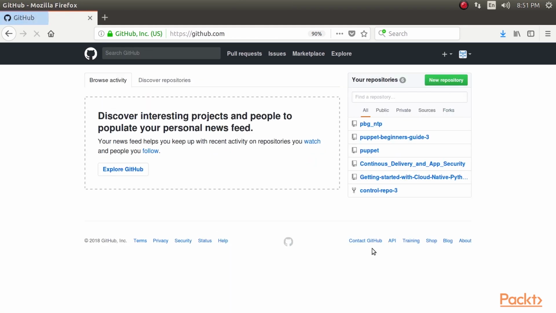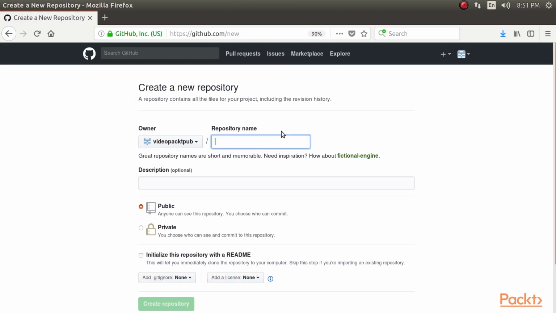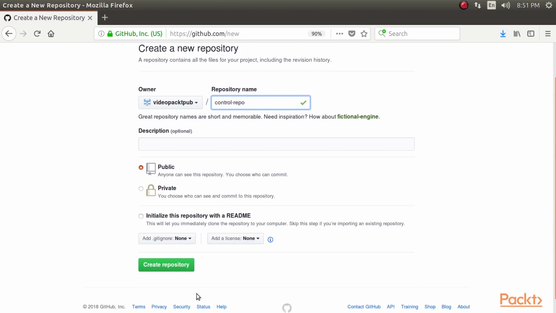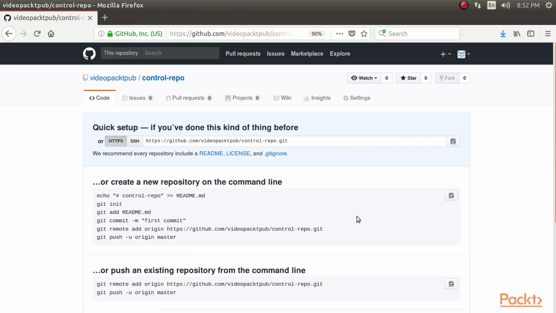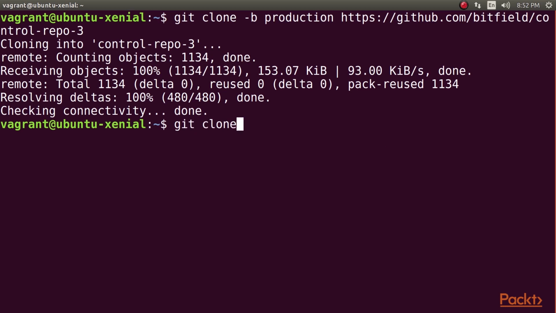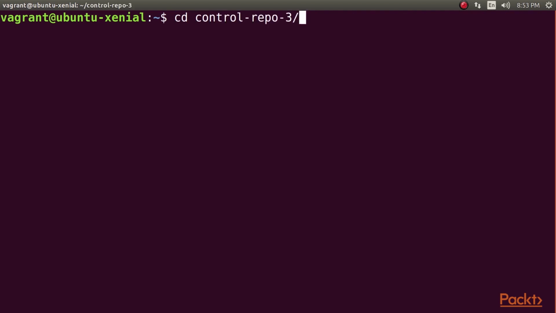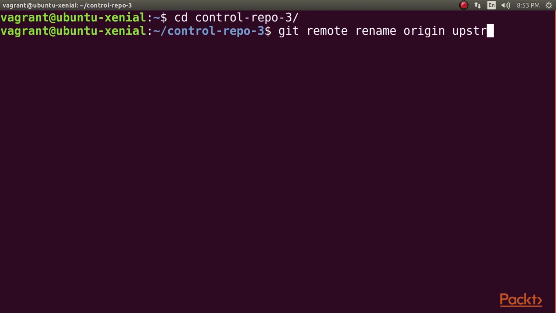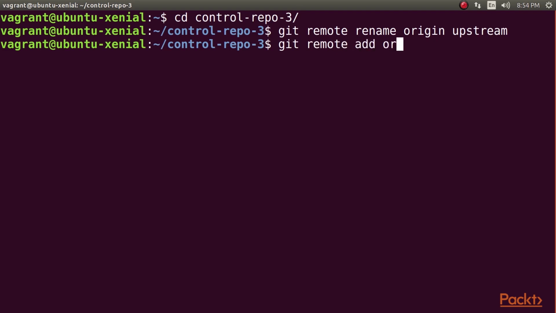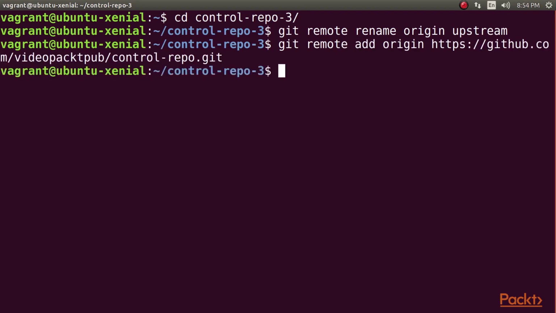Alternatively, you can do this. Create a new repo in your GitHub account. Name it control-repo or whatever you prefer. Make a note of the repo URL. Clone the demo repo to your personal machine. Rename the original repository remote so you can get updates in future. Add your new repo as the origin remote using the URL for your repo you noted earlier. Push to the new remote.